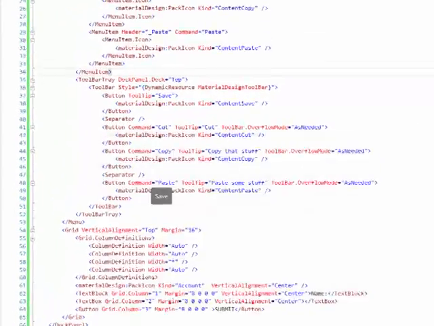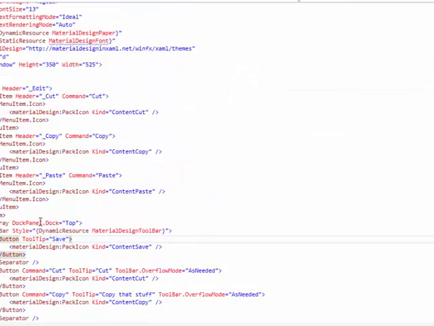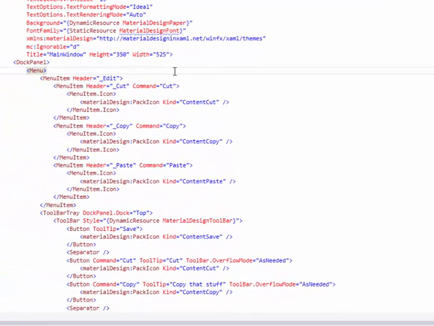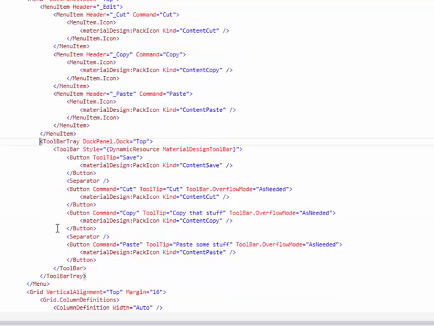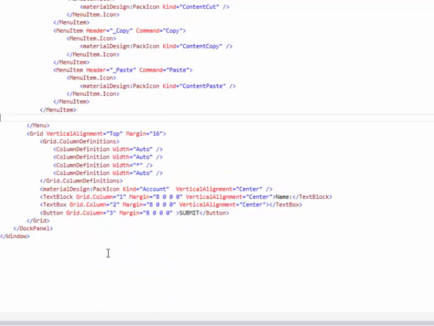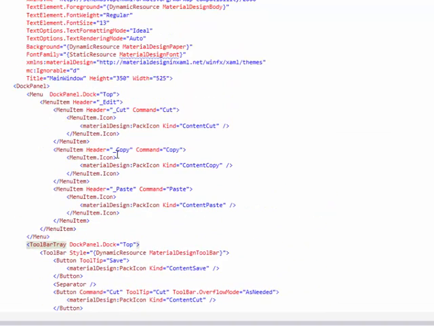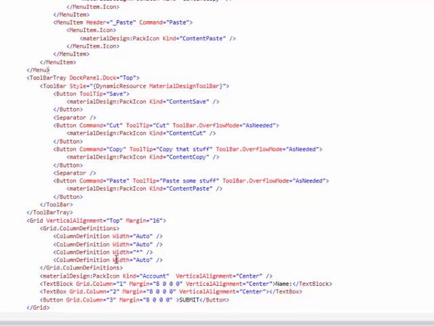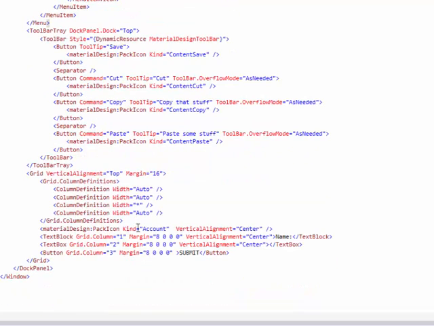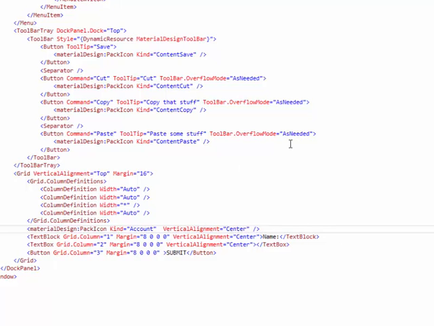Looks all a bit chunky. Let's try and fix that though. We need to dock that to the top, don't we? And I think we've got this toolbar tray stuck in there. Okay, so we've got a menu and a toolbar, and then our little form, so nothing too complicated.